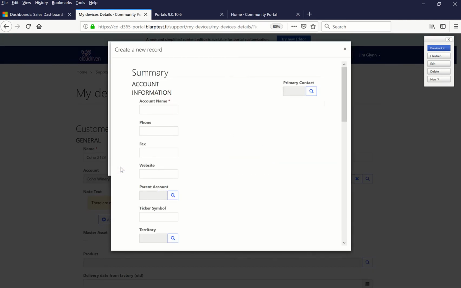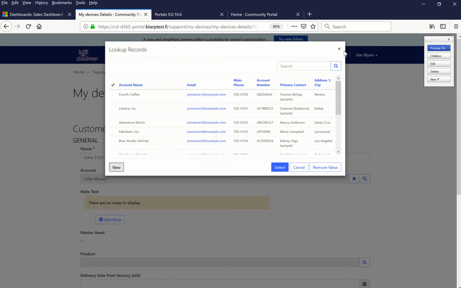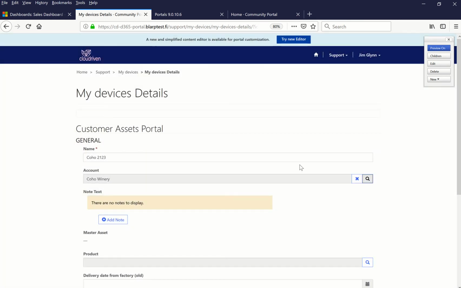And over here, I would like to have the territory lookup field to be pre-populated using the logged on user's account's territory. So as you know, the portal users are actually contacts. So there's the parent account of the contact, and then that parent account contains the territory which I'm going to use here.